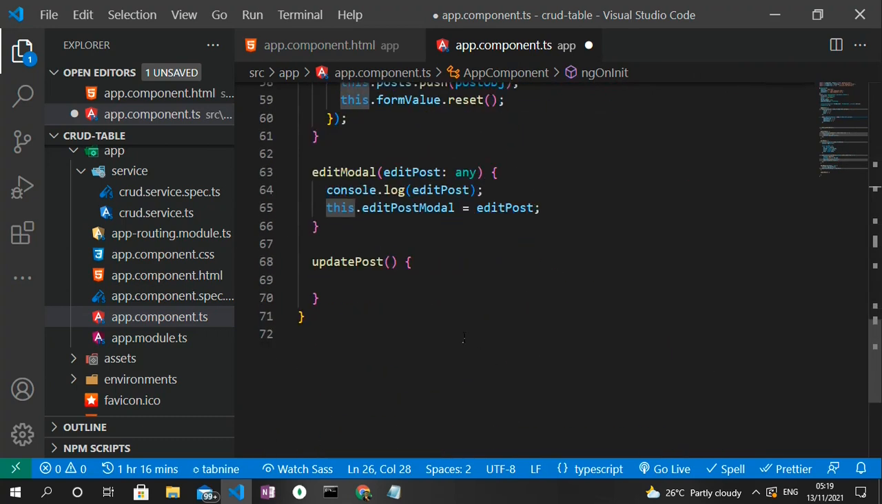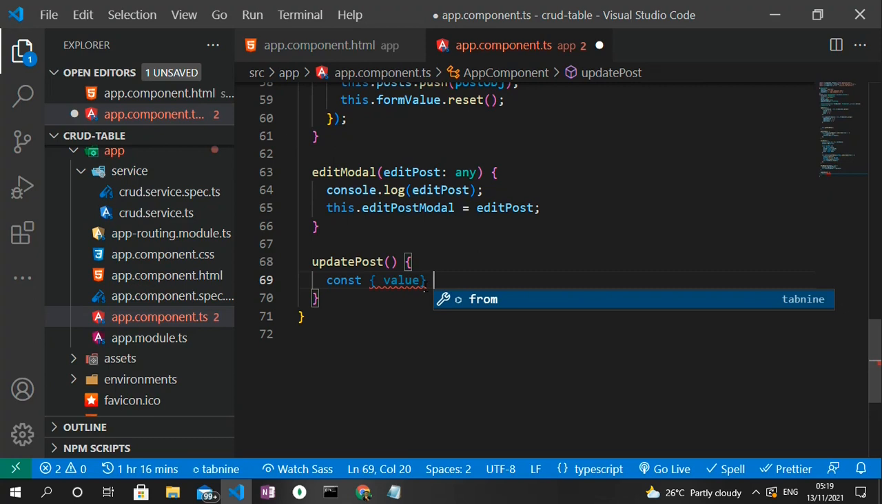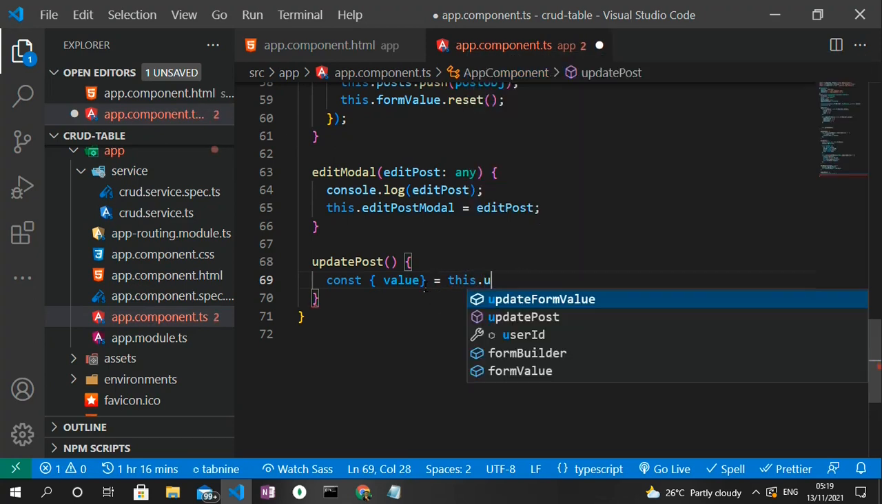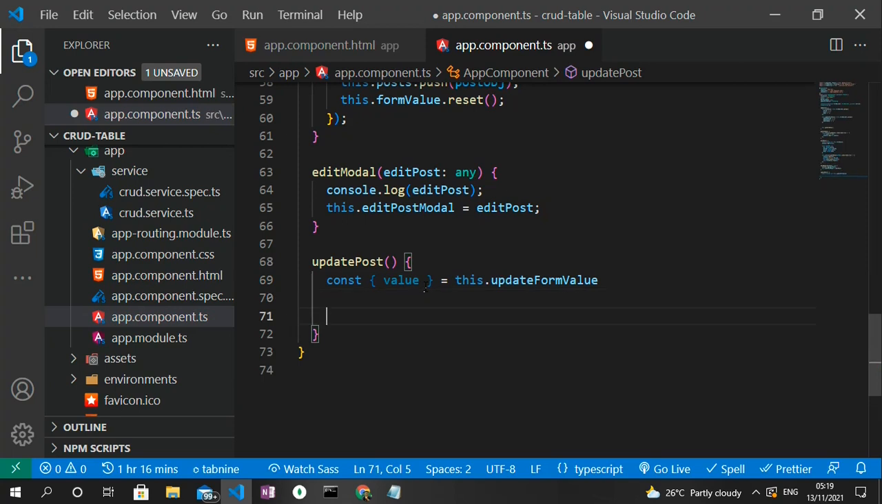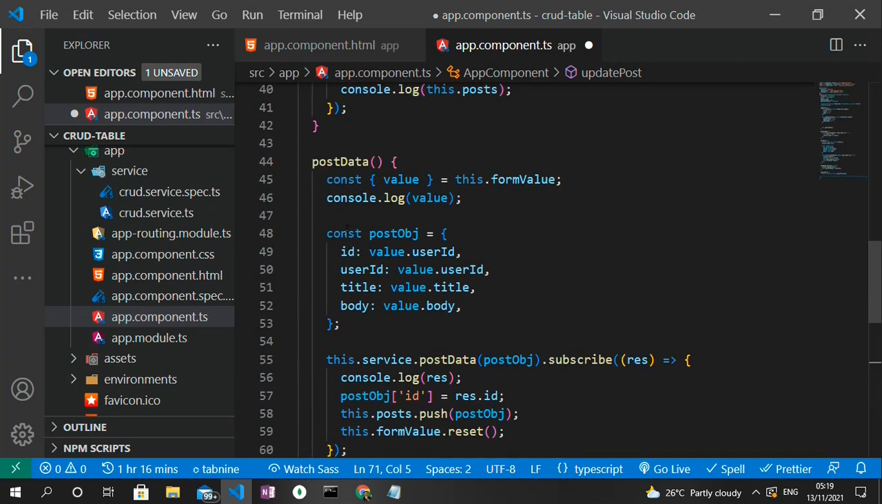So we need to head back to our update post. So just like we did in the add post, when we're trying to create add post, we need to get the values of the update form value. So to do that, we need to extract it by creating a variable called value, and then this can be gotten from this dot update form value. So just like we did above, we need to create a new object, like that is, we need to push to a new object we are getting from the form value.